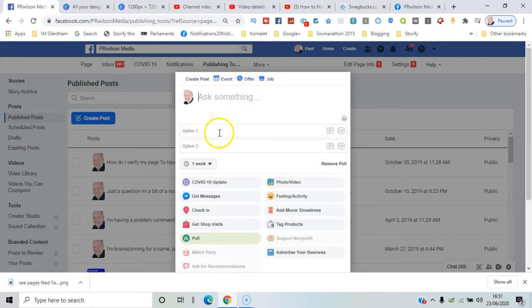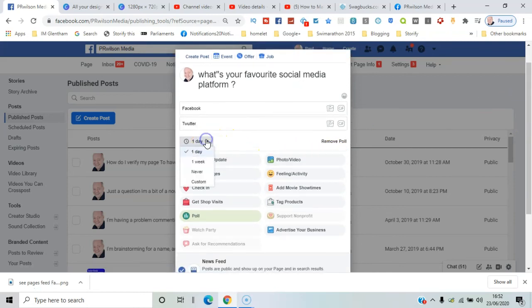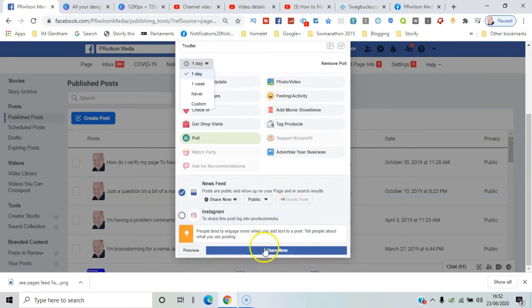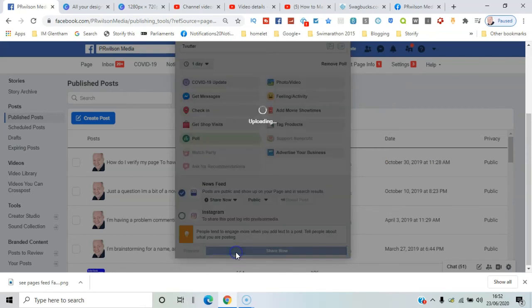ask the question, add 2 options, and set the duration the poll will be available for. Now do note that there's only 2 options available, and usually you can either use a GIF or use a photo to go with the poll. In terms of duration, you could do it 1 day, 1 week, or in fact never, so it'll always be on the page. You might want to pin it to the top, for example, and I'll click share now.